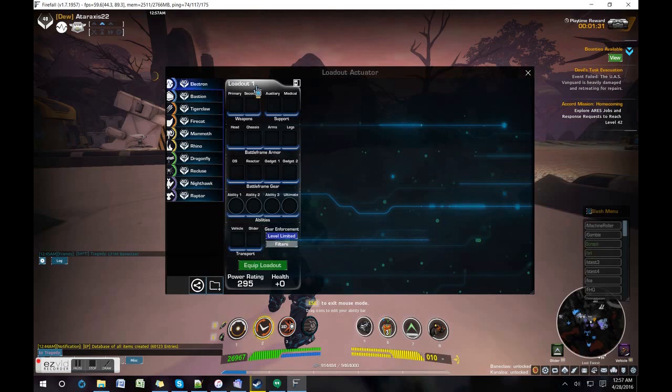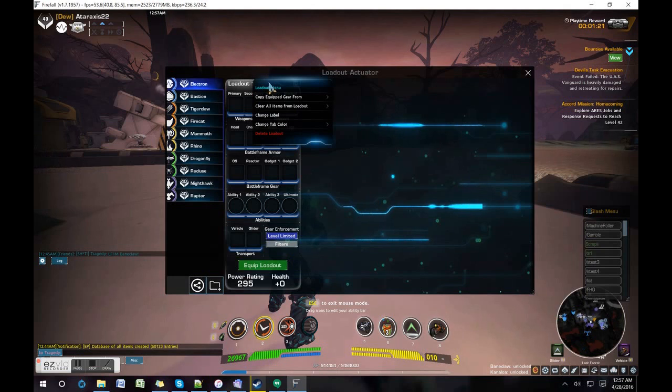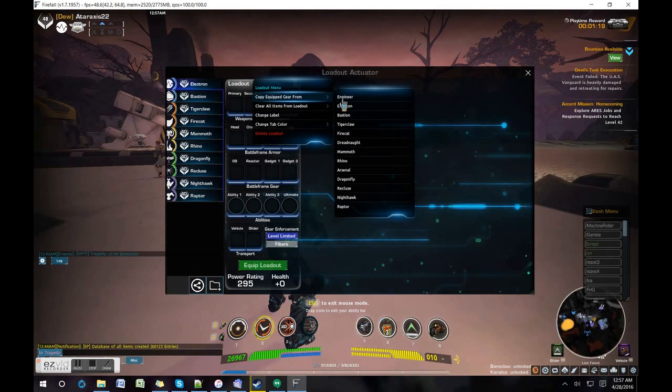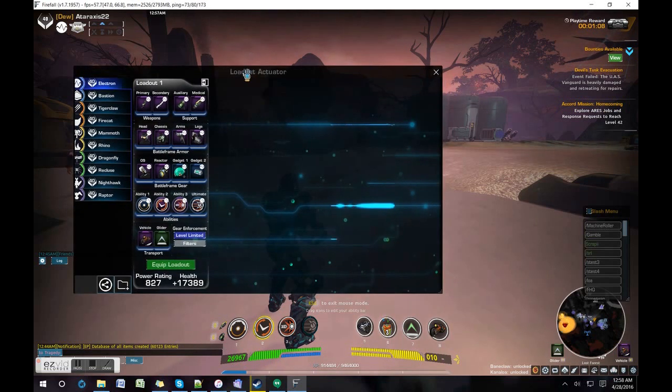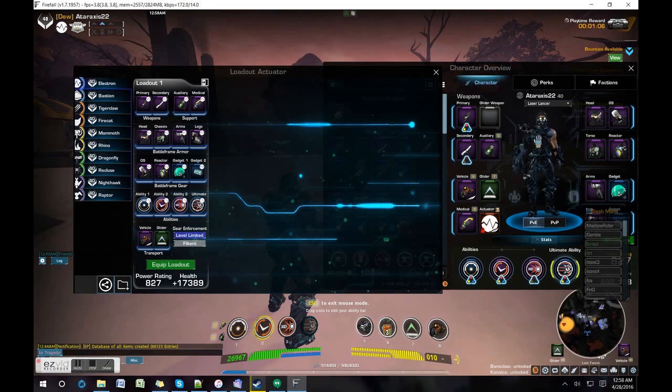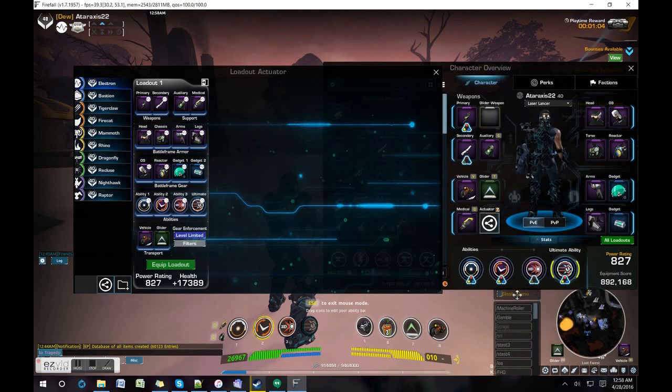When starting out, I always recommend making a copy of your current loadout so that you don't lose it while you're playing around. So to do that, you left click the loadout tab right up here, go all the way to copy equipped gear from, and in this case I'm going to copy from the Electron. And now I've got a copy of all the gear that I currently have equipped on my frame, which I can verify by going to the character overview page. You can see that over here.